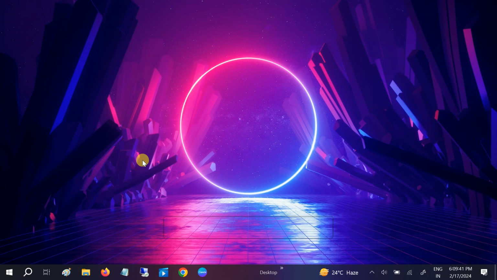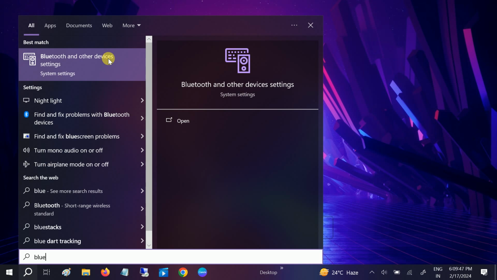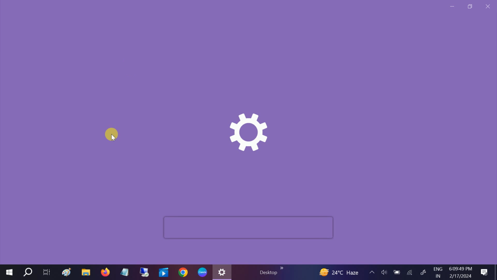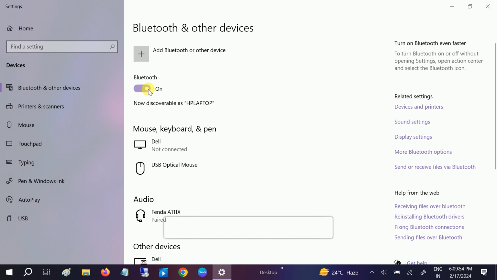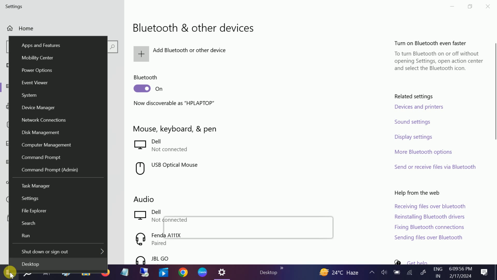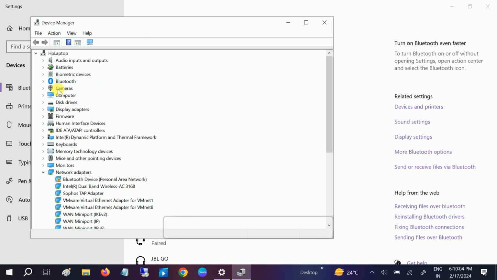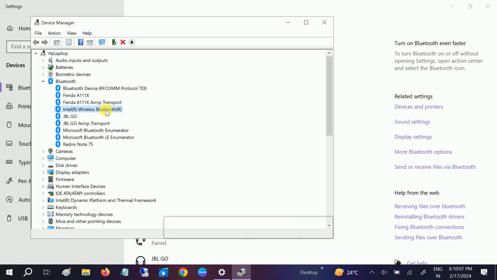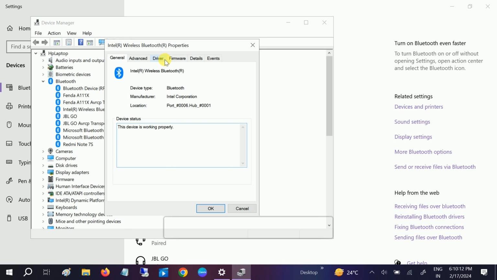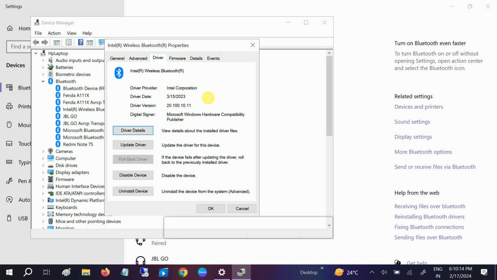I have restarted the system and now my issue has been fixed. Let me show you. You can see the Bluetooth on-off button is visible here. And if I go to the device manager, the Bluetooth is available here. And you can see the Intel wireless driver we have just installed is available here with the latest pack. So this is how you can fix the issue.